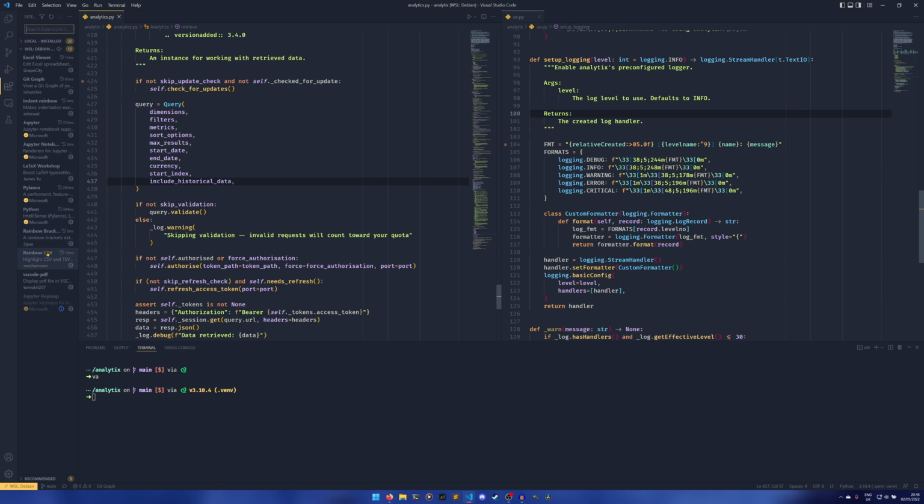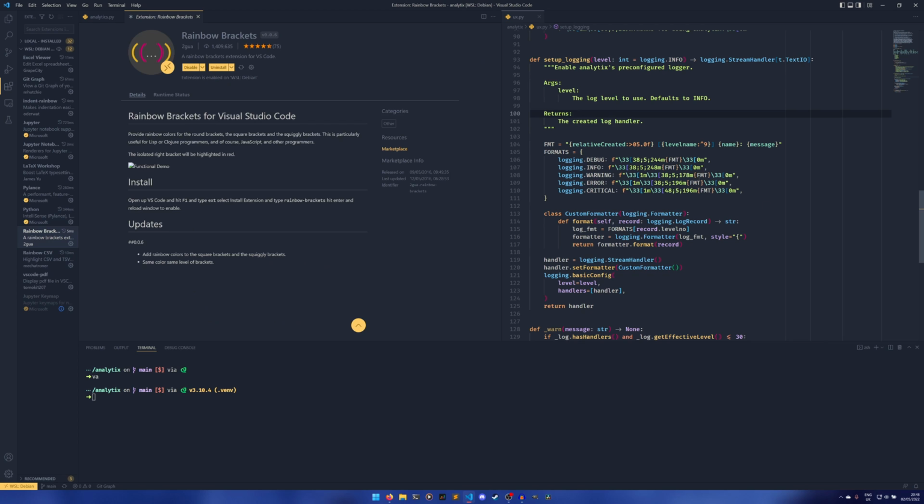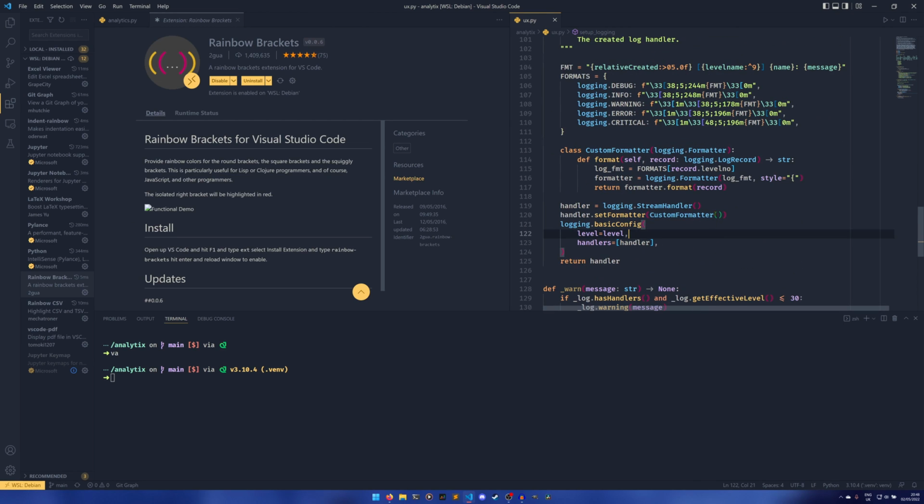Rainbow Brackets is a really useful one. Especially on this bit here where it says custom formatter, you can see that these brackets are green and these brackets are kind of a magenta-ish color. That is because these are nested brackets, and this extension makes it a lot easier to show which bits are encapsulating which. Otherwise these are all the same color, and if you've got a lot of them all at once, it can be quite difficult to see. Rainbow Brackets helps with that, which is quite nice.